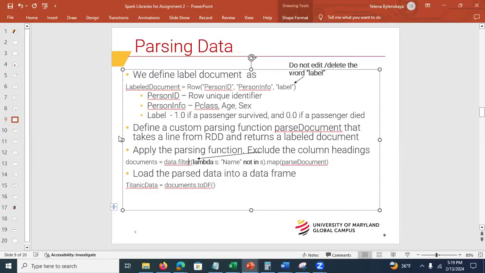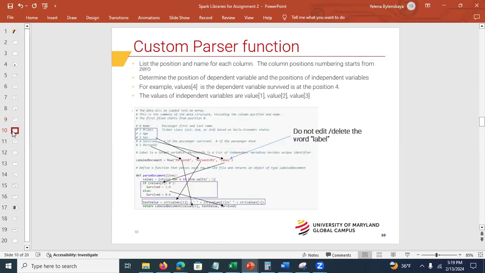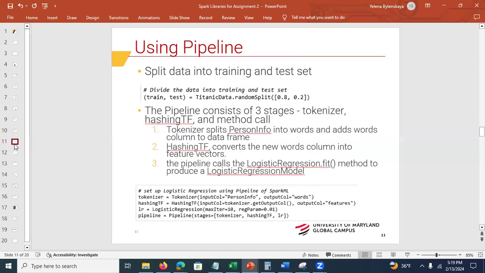Also, that was parsing data, right? I just talked to you about the custom parser function. So make sure that you do not delete this word label. You don't rename it. It has to be label, okay? Otherwise, it won't work. So here the error just shows you what goes where. You need to do yourself a favor. List those columns like this, okay? It will be much easier.